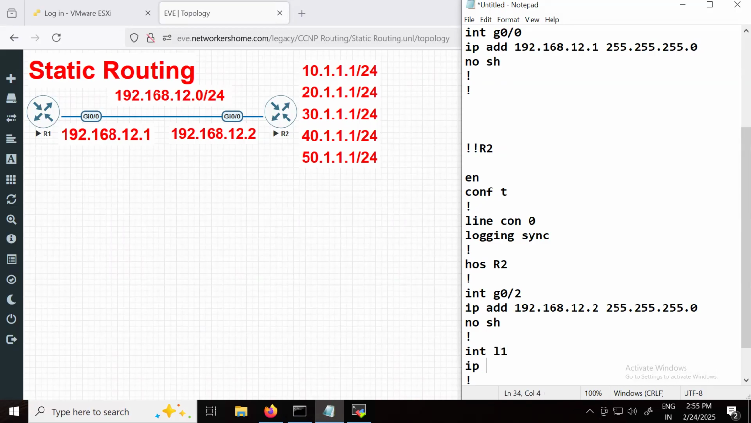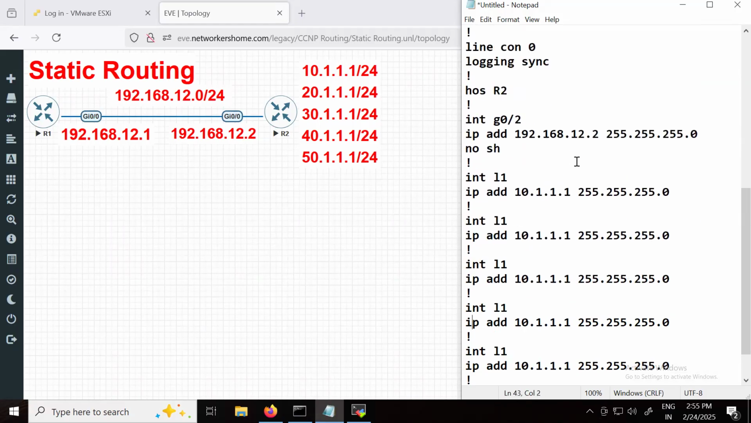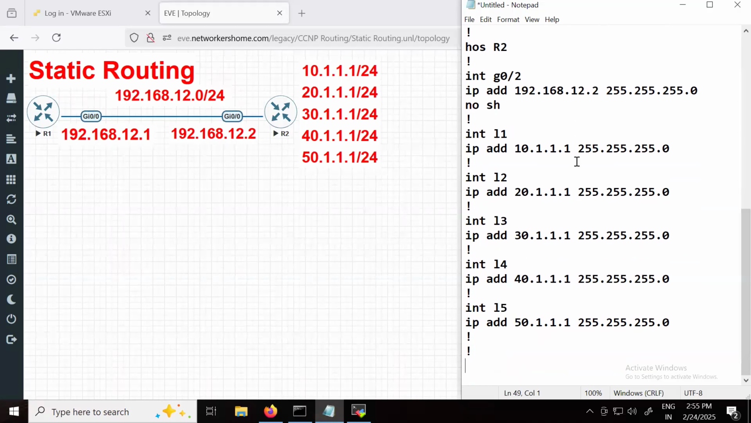Interface loopback 1, IP address 10.1.1.1. Loopback 2, 20. Loopback 3, 30. Loopback 4, 40. Loopback 5, 50. Done.